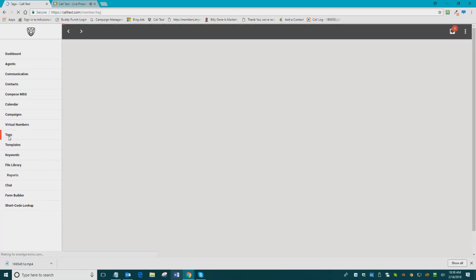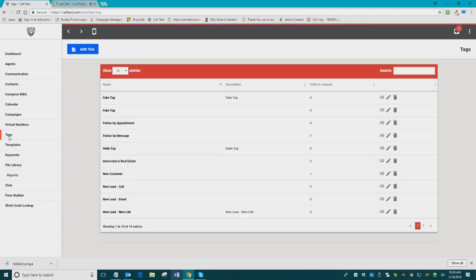Tags. This is basically what the whole system runs off of. This is what's going to start the automation processes. This is how you're going to be able to organize all your different contacts and segment them so that you can kind of get analytical data as far as everything that happens inside of CRM.